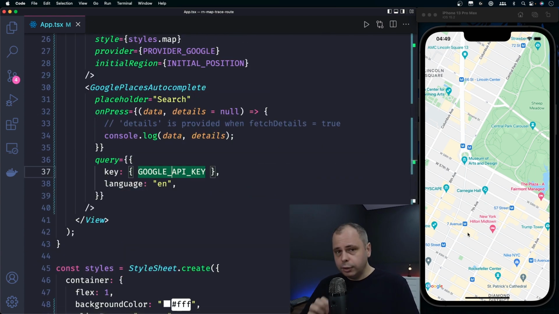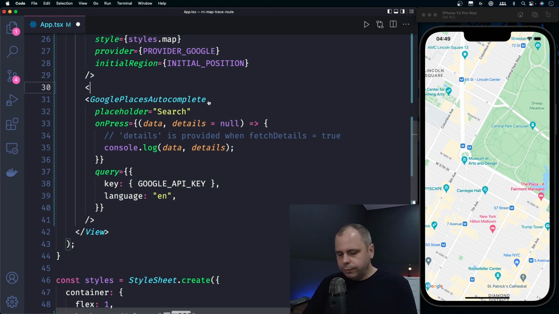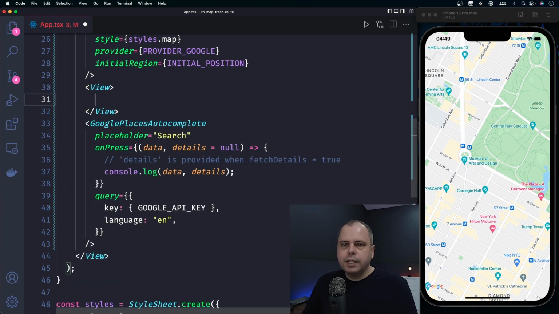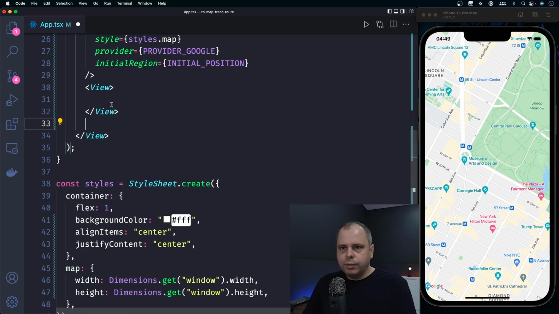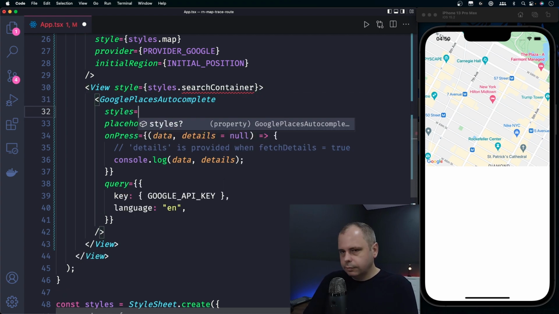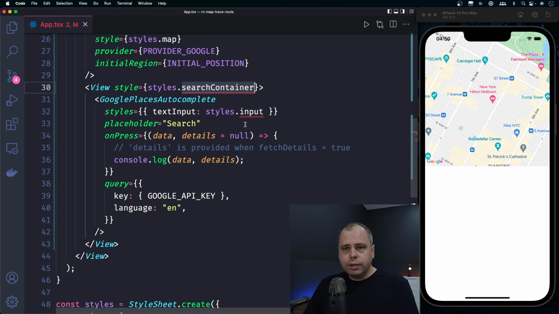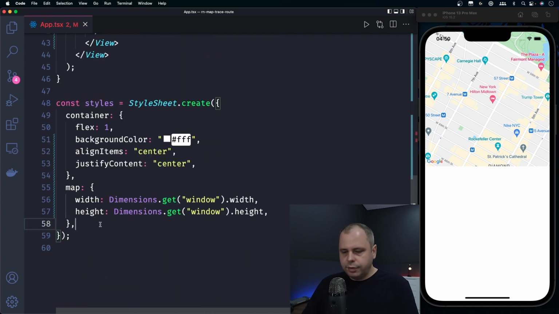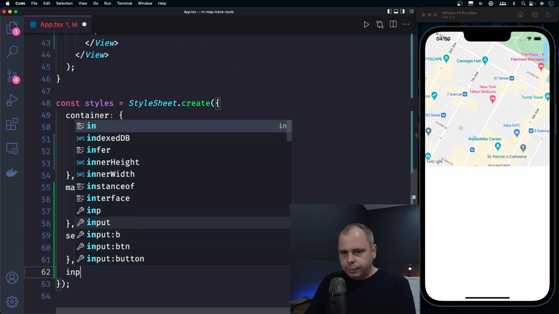It's not on the screen, but it will be soon after we do some styles. First of all, I will use a view around this component, and I will move this component to inside this view, and now I will style a couple of things. And here I have these two styles I have to implement. So I'll do this here and input.